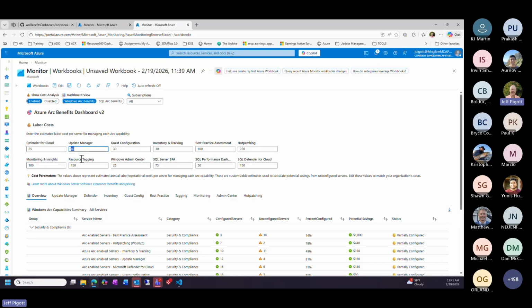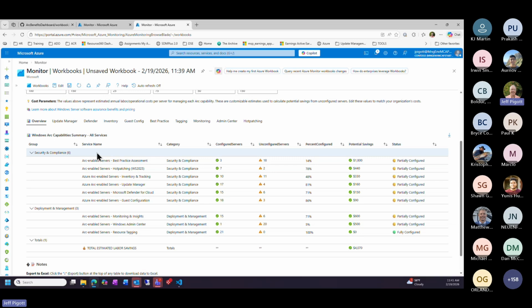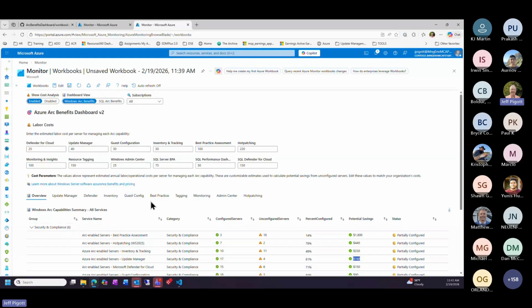So let's say I'm paying somebody $40 an hour to patch servers. You can then see that if I didn't have these servers patched with Azure Update Manager, that's now going to cost me an extra $160 a month. Obviously, if you put thousands of servers in here, then that number is going to go up a lot more.